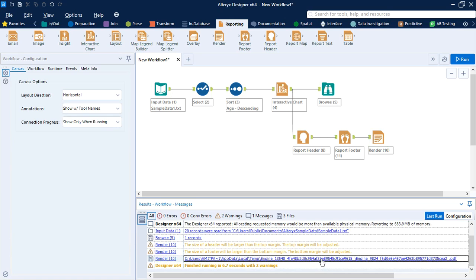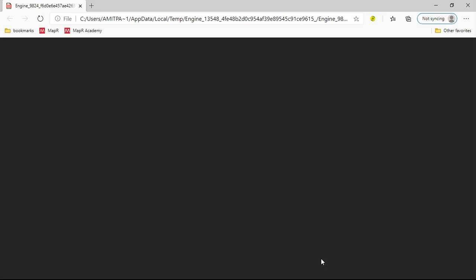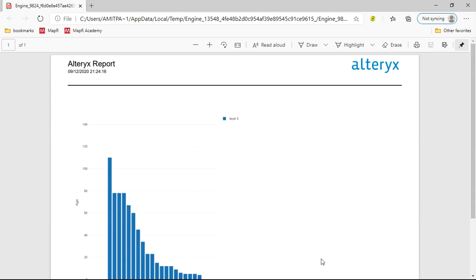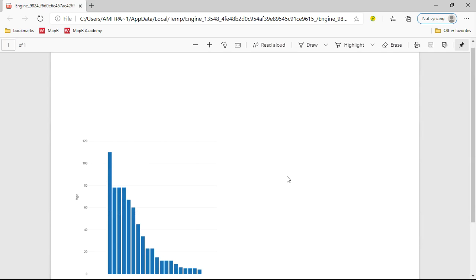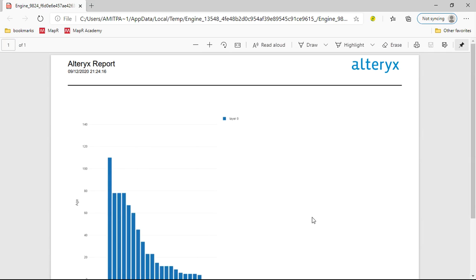So we open this, and this time it should be in the landscape mode. Yeah, so it's changed it to the landscape mode, and we can see, yeah, I think this one looks better than the earlier one.